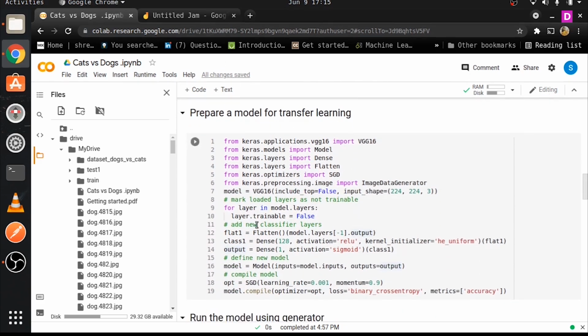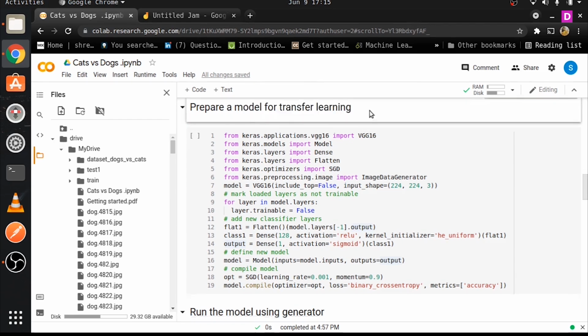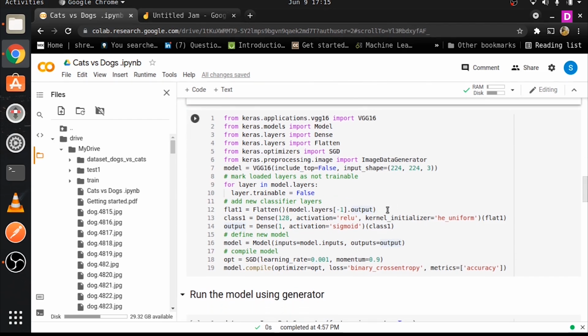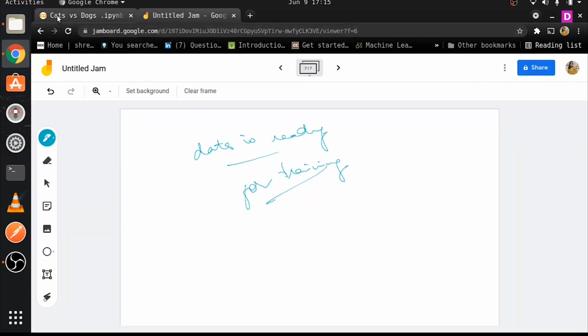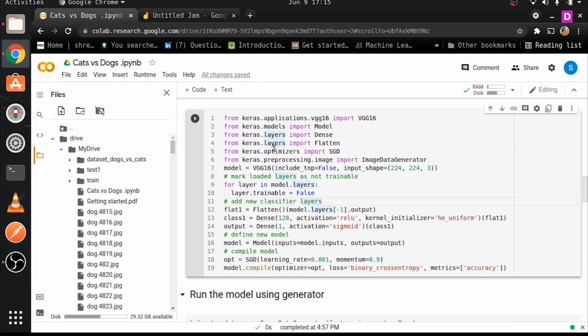So now that we have it ready, the next thing that we will be doing is preparing our model. Now the data is there, so the next thing will obviously be the model. I mean, there is no doubt about it. So what we will be doing is using VGG16 for transfer learning. So in Keras applications you can get VGG16.